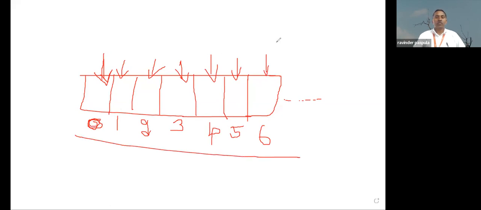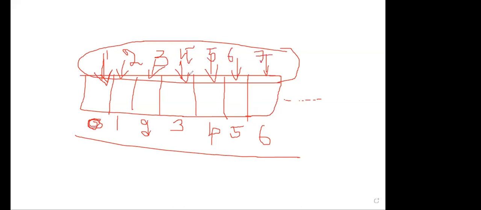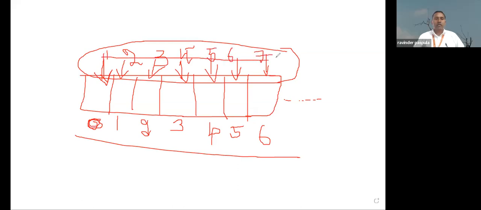Okay, so what mathematical concept is this? First element, second element, third element, fourth element, fifth element, sixth element, seventh element. This is the mathematical narration.